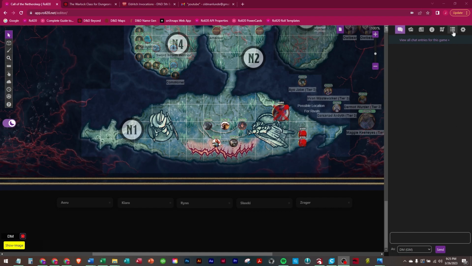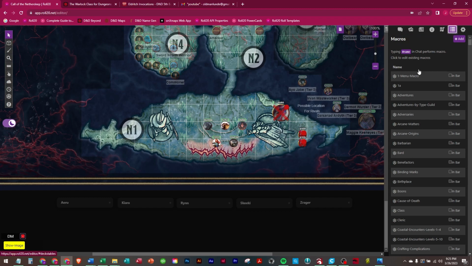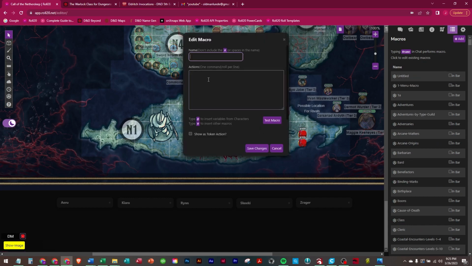All you're going to do is click on the collections, and the macros are at the top. There's also decks and rollable tables down below. I have so many supplementals loaded that you're not going to see all this stuff. You may not have anything in here. So you simply click add, and then here's your macro.